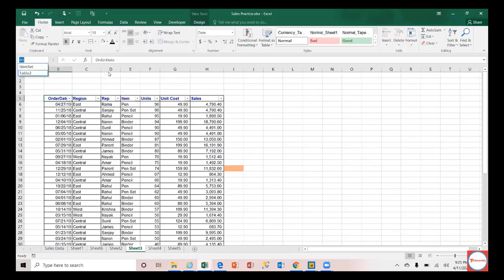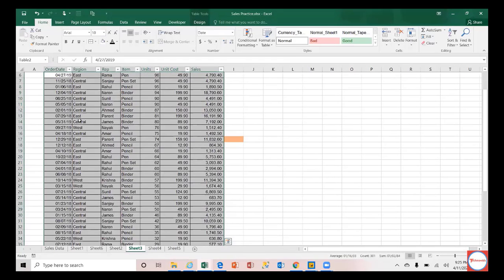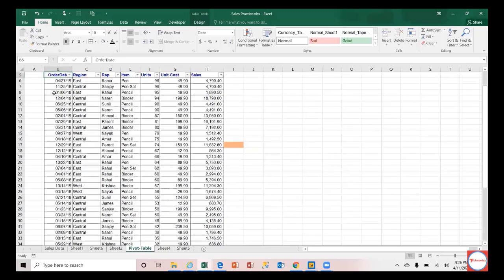So let us say I am in another sheet. I am not even in the sheet 3. I am somewhere in this one, and I want to go back to the table. What you have to do is click this table 2, and it automatically takes me to that table. So that's one of the uses of creating a table.